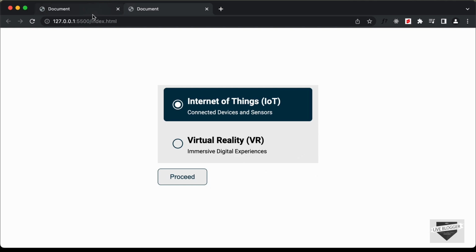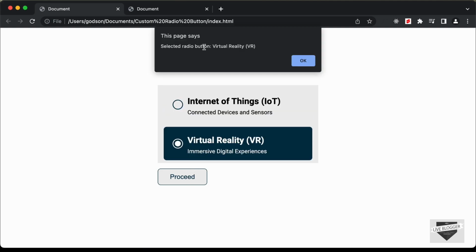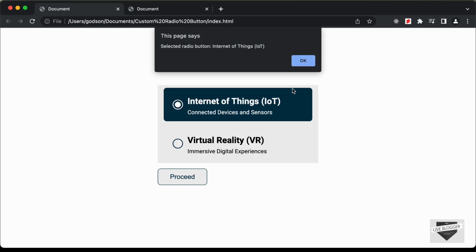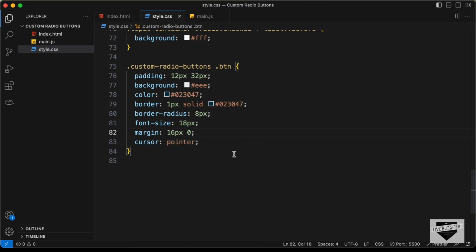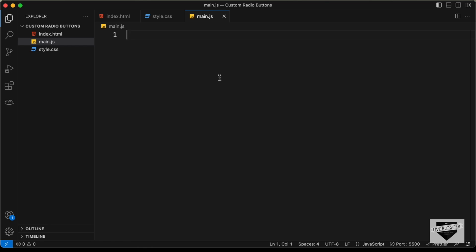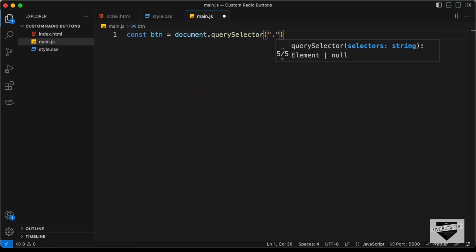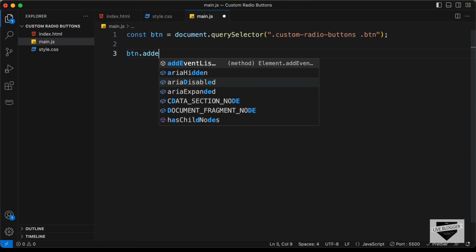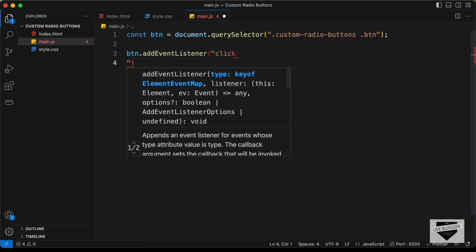Now let's add the simple functionality where when we click on these radio buttons and if I click on this proceed button, we have the heading displayed over here. So let's add this functionality. For that we will just use the JavaScript file. So let's go to the main.js file, and here let's select the button. So I'll just type const and I'll call it btn equals document.querySelector, and the button is inside custom radio buttons button. Right, now let's add an event listener to this button. So I'll just type btn.addEventListener, and let's listen for the click event.